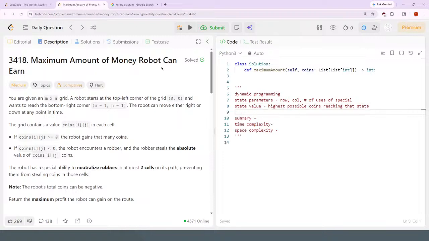And then obviously you need to account for state transitions in code. If you're at a particular row and column and you've used the special a number of times, and you have some neighboring cells in the grid, how do you get to those cells? How do you change to those rows and columns, and either decrement the number of specials or not decrement it, while also tracking the state value based on that?